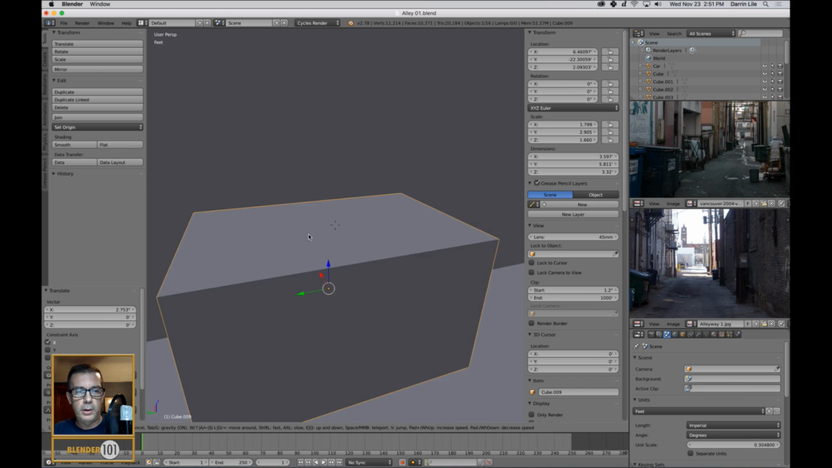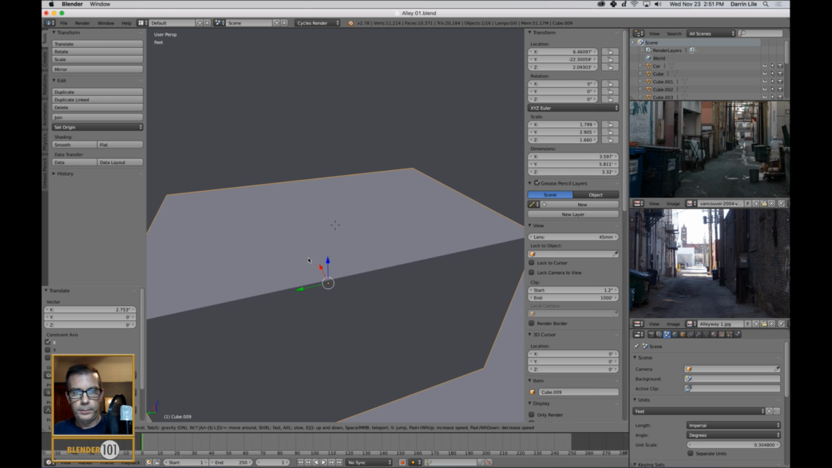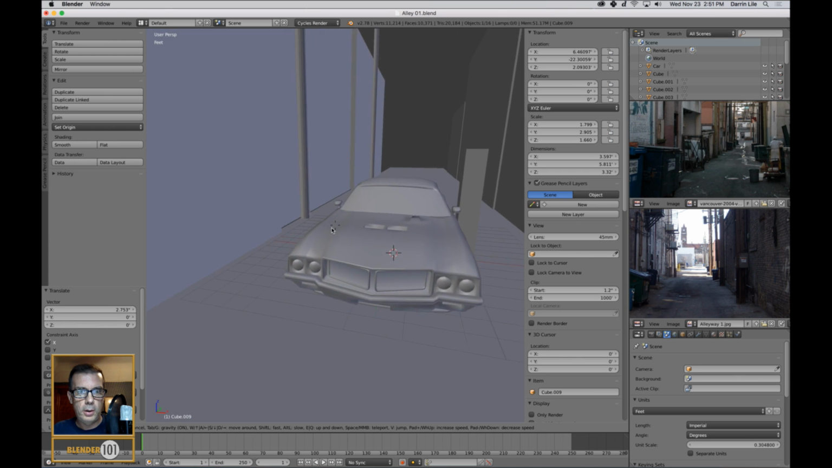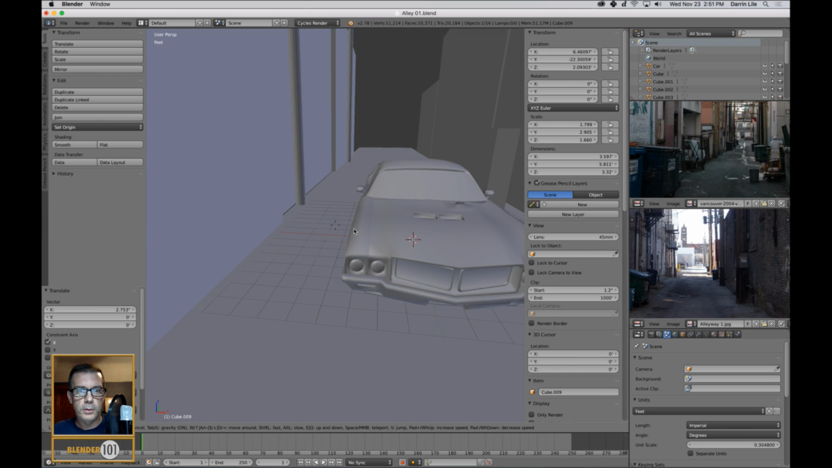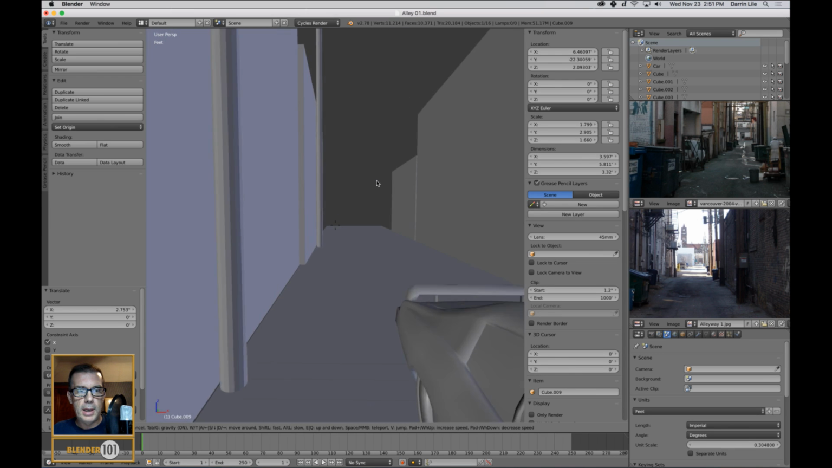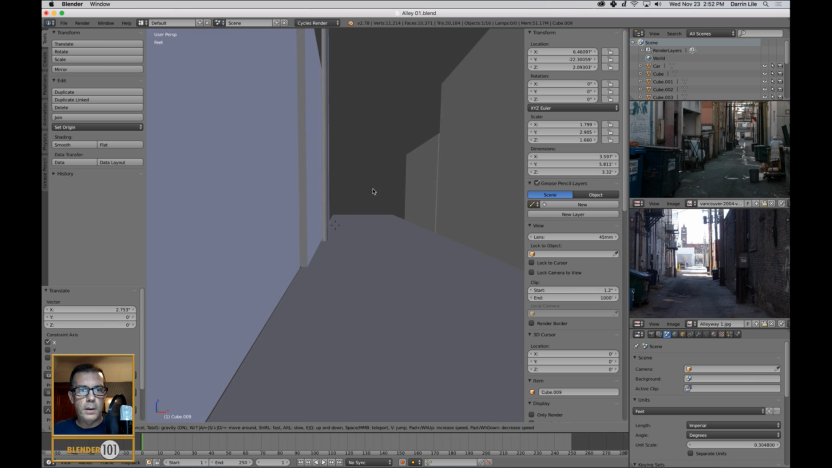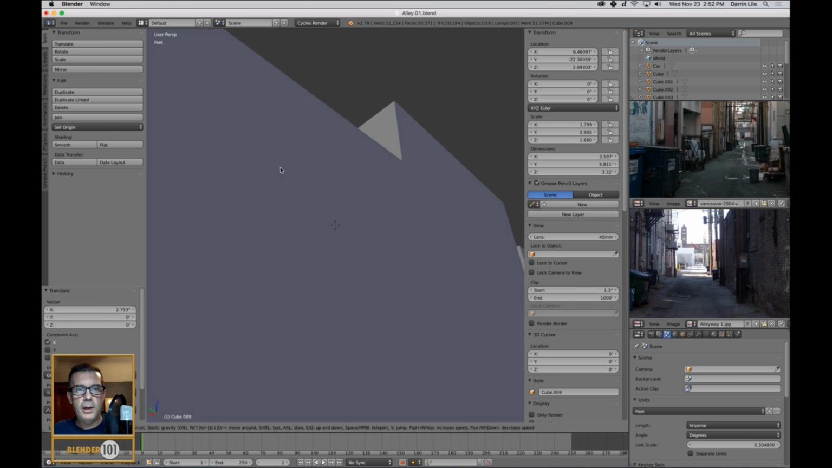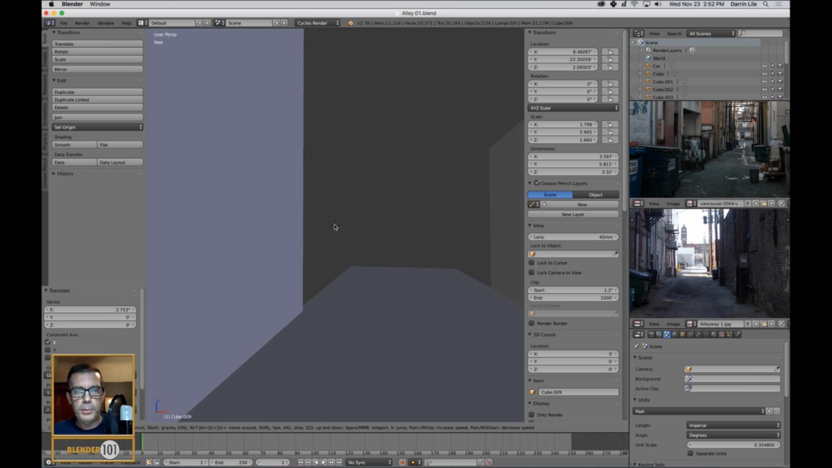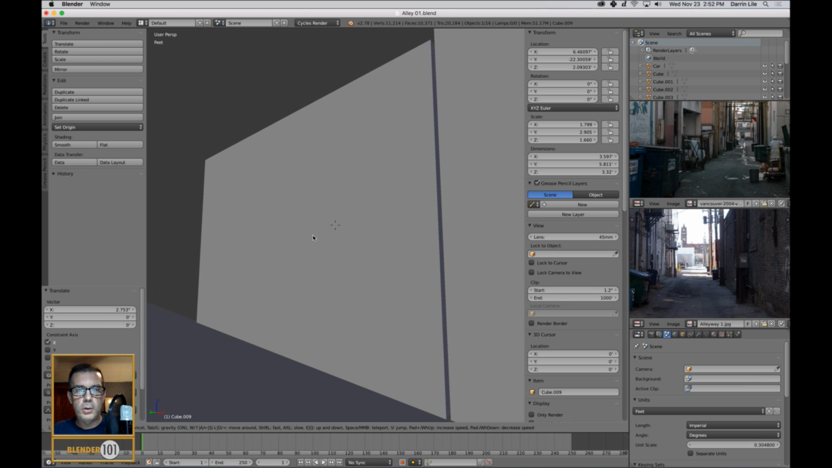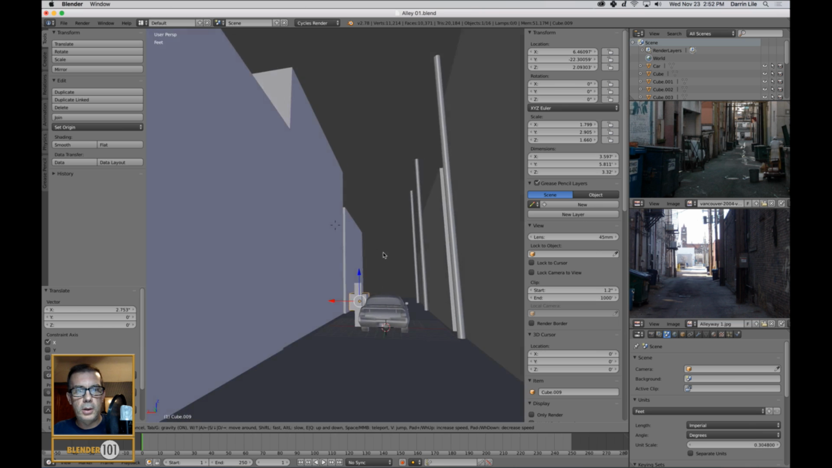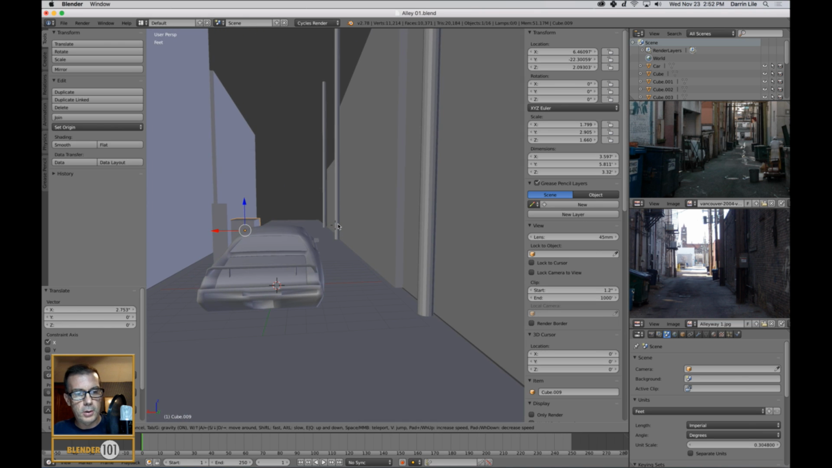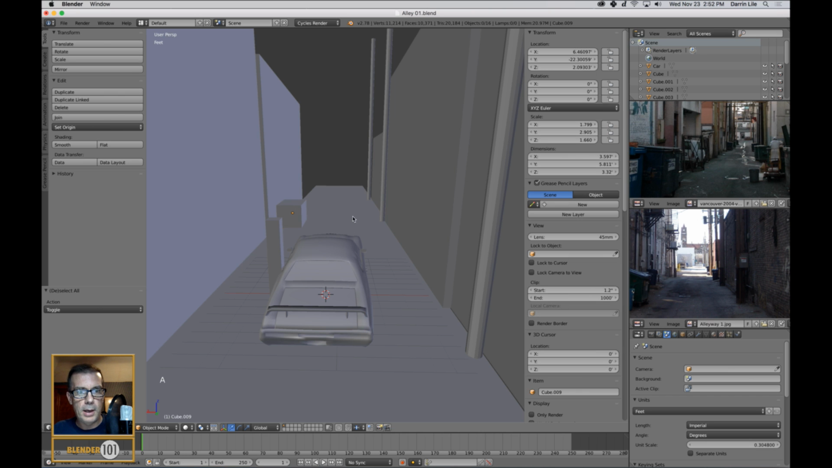So let's take a look at the dumpster. Yeah, that's not bad. Take a look at the car. Car looks pretty good in terms of proportion and scale. The telephone poles look pretty good. Yeah, I think things look pretty good. And if I look up, if this is the 1-story building, 2-story, 3-story, that doesn't look too bad. Okay, so hit escape and come out of there.